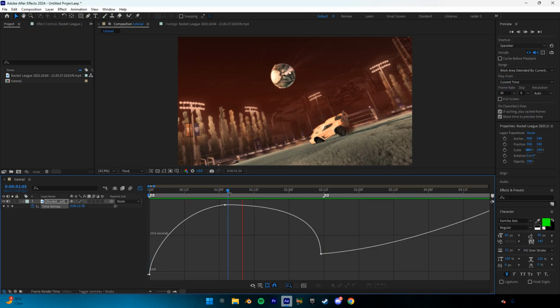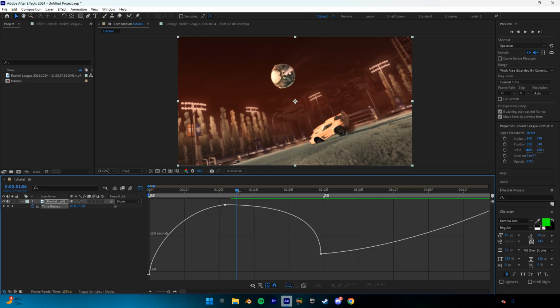If your slow motion is also looking a bit choppy, maybe you recorded in a lower frame rate, all you want to do is come over here and double click this button to do frame blending. That'll make your slow-mo look way smoother.